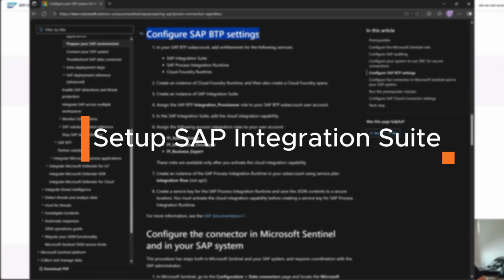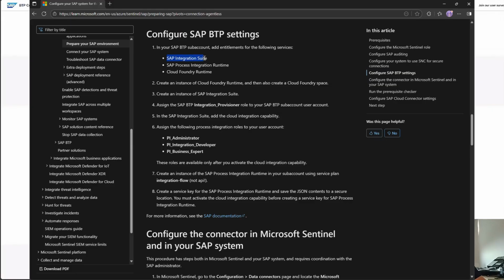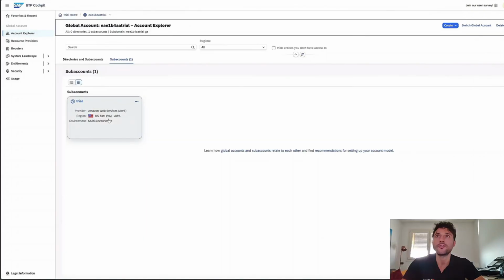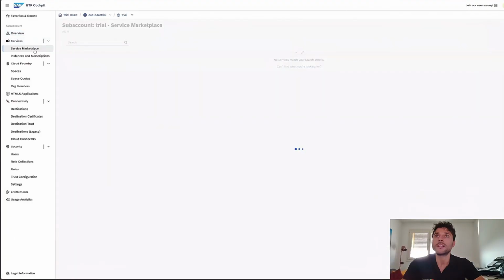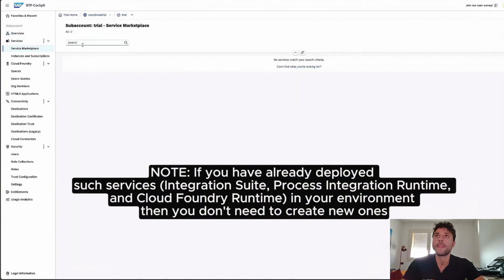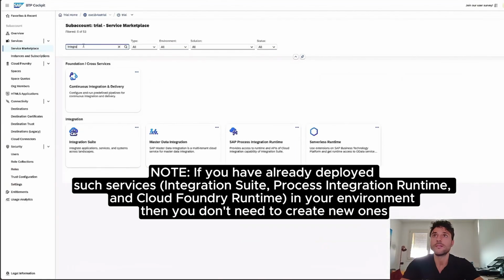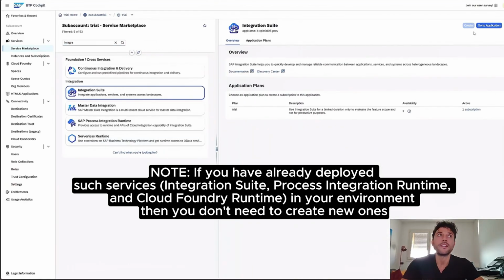Let's move on to the SAP Integration Suite side. On the SAP side, you will need to access your SAP BTP portal, then move to your sub-account. This is mine, and that's a trial environment. You can go under Service Marketplace and search for Integration Suite. Then click on Create, which is something I've already done in my environment.